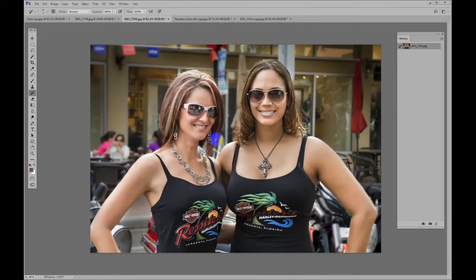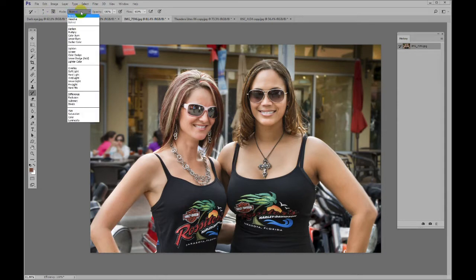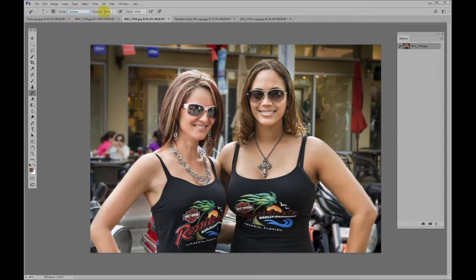Okay, we got these two girls, and now you can use a history brush to do many things. For instance, you can add contrast. Let me show you how you do that. We got the history brush, and all we do is change the mode from normal to overlay. And let's set it for about 50%. I'm going to tap the 5 key, hit enter, then tap the 5 key, and I get 50%.